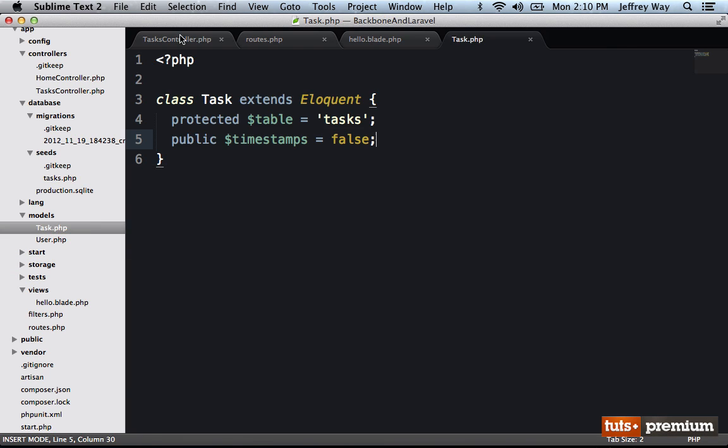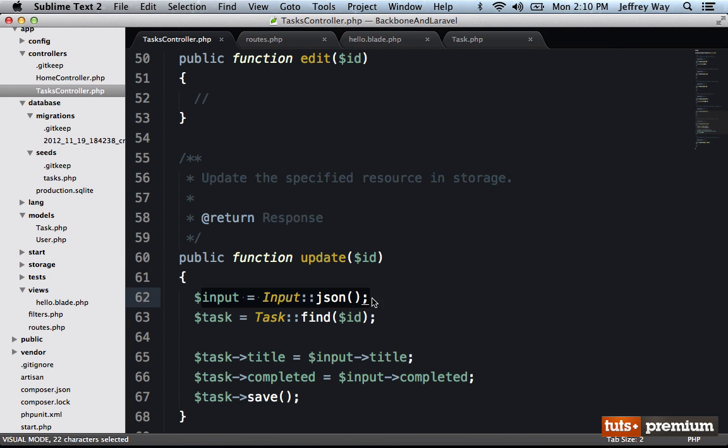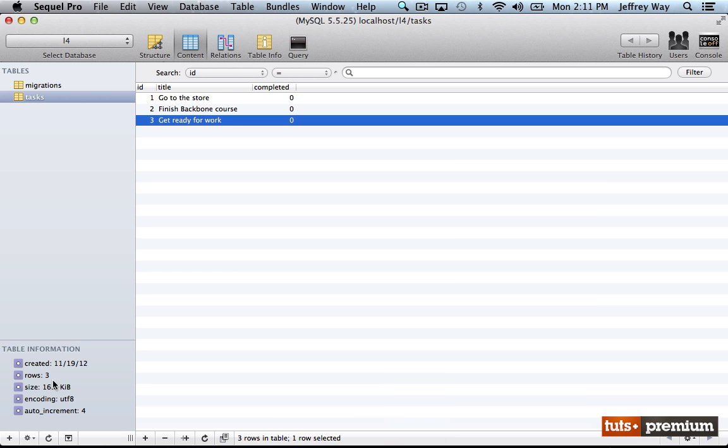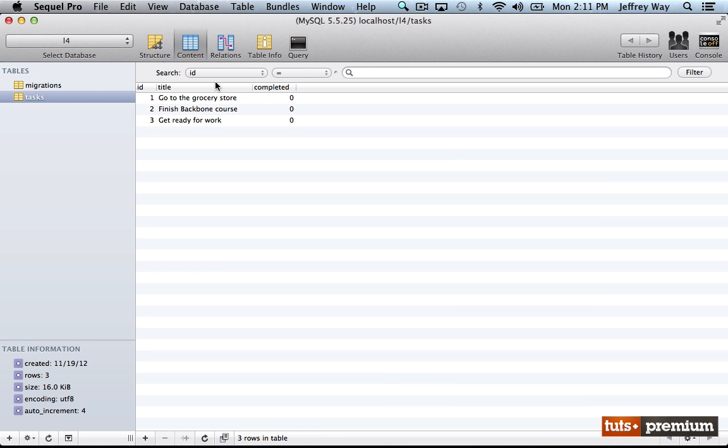Then, from our server side, we get that input. We then fetch that row from the table, update its values, and save it. Let's return to SQL Pro just to make sure it worked, and sure enough, we did get "go to the grocery store." So good, we're making a lot of progress here. This is turning out to be a lot easier than you might have thought.